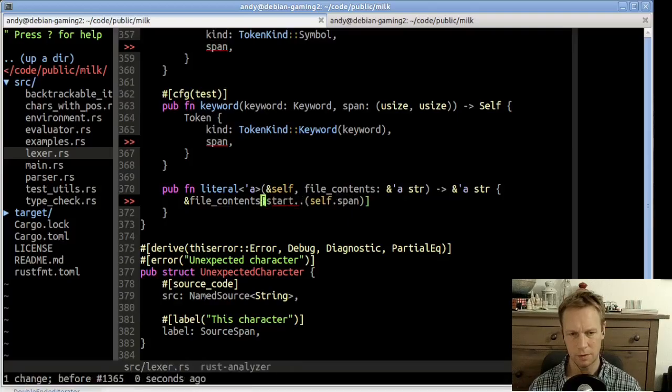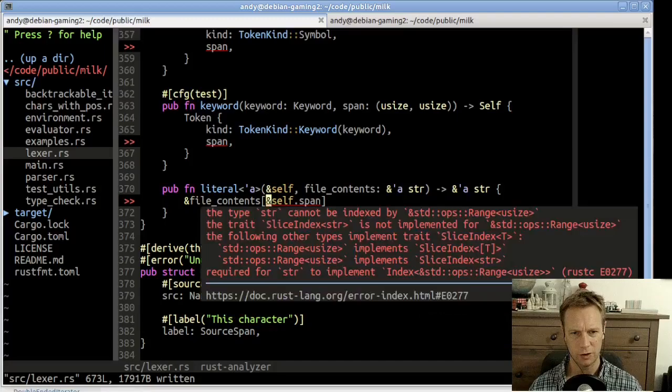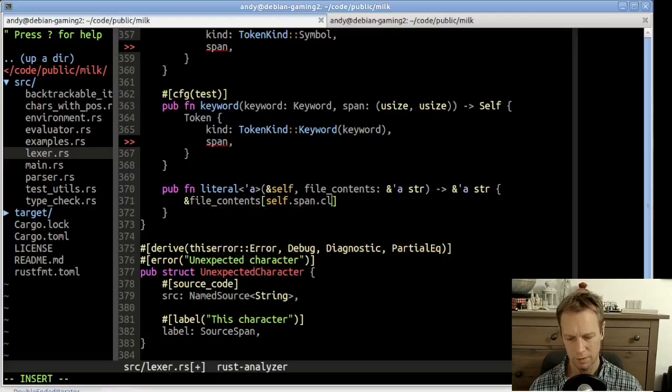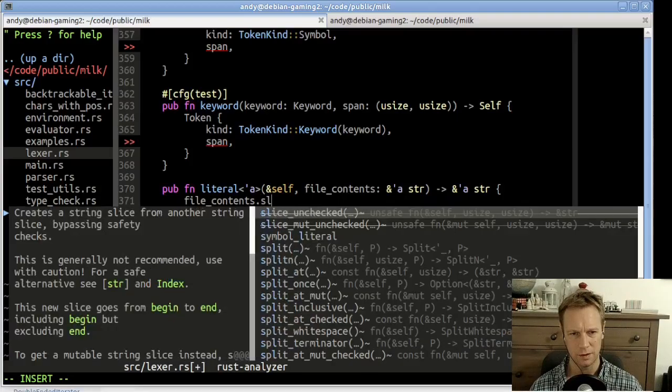No, not like that. Oops, like this. Can we slice on a reference to a range? Do we need to clone it? That's kind of evil, isn't it? Is that okay? That feels a bit weird. Like, is that really going to clone it? Can we do something like slice?